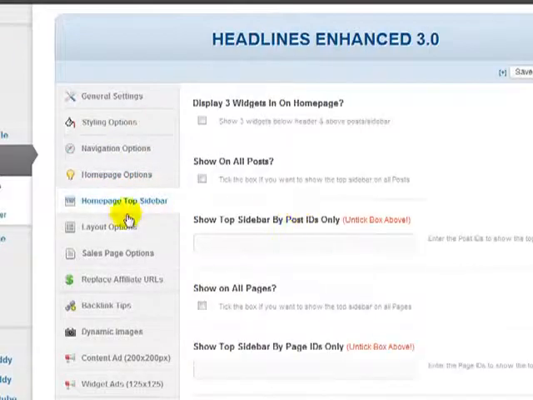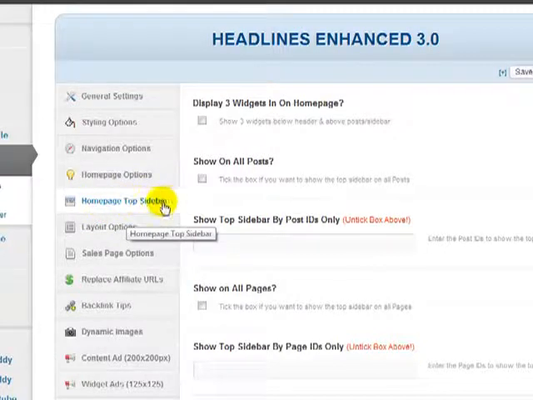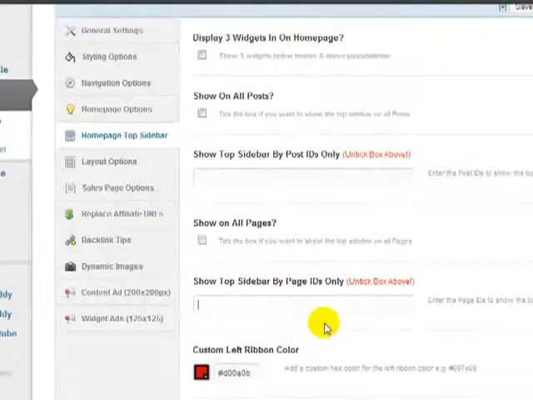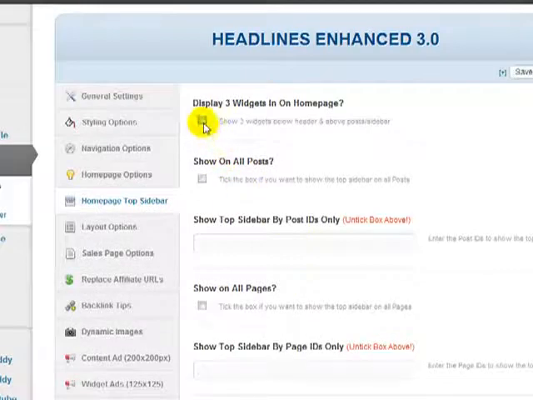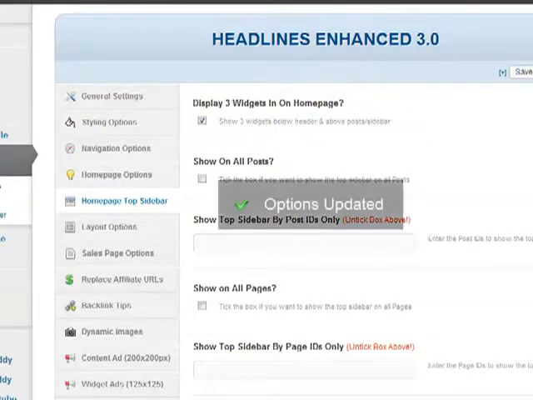Homepage top sidebar. This is a little bit of a misnomer because I'm calling it homepage top sidebar, but you can actually display this, what I'm calling top sidebar, or 3 widgets above a single post, or all the posts: show on all posts, show on posts by IDs, show on all pages, show on certain pages by ID. I'll show you what that looks like. I'm just ticking it for the home page, but again, I'll create a separate video to explain more about this. I'm just giving you a brief overview of the theme options.